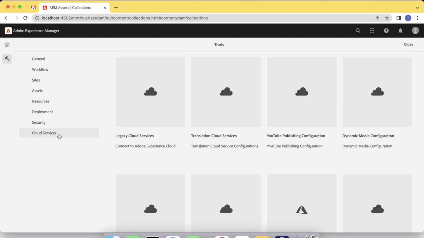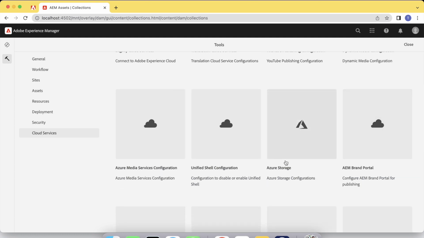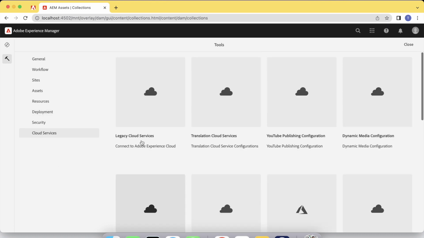And cloud services, you can integrate with other cloud services, like legacy cloud services it supports, and then publishing to YouTube, dynamic media, brand portal, Azure configurations. All these external cloud services configurations can be mapped and managed through this tools configuration. And that's about the tools navigation, and we'll learn more on these topics one by one in the future videos.